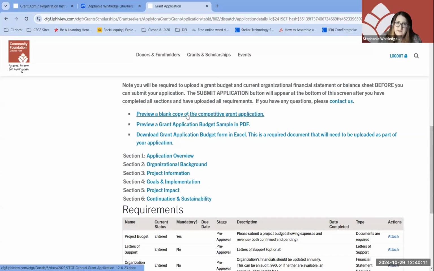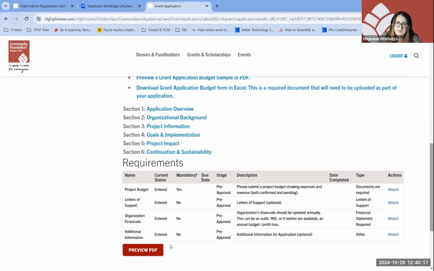So we have the opportunity to preview that blank copy here as well as download the budget. You'll notice at the bottom there is no submit button, and that will only appear once everything has been completed. So that's your key to know if everything has been completed; it won't let you submit until it is. So we are going to jump into section 1, application overview.